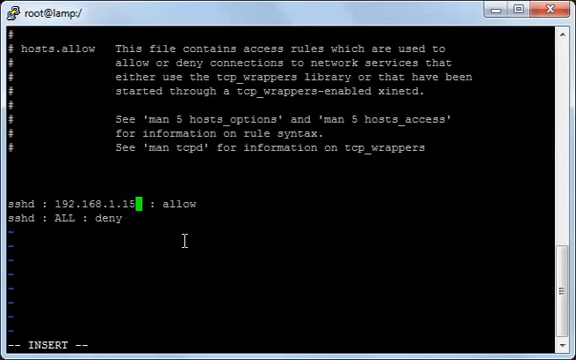But here, unlike the configuration file, you can't specify a user to access shell from a different IP. From here, you can only allow or deny IPs from access. And from here, the sshd, this is the service's name. You can type here whatever service you want, and this is the range of IPs. And here is the action, and we have only two actions here, allow or deny.